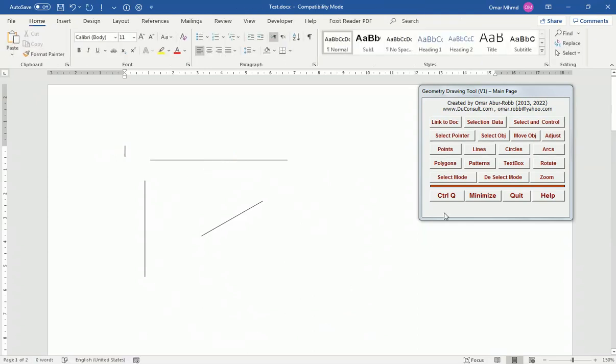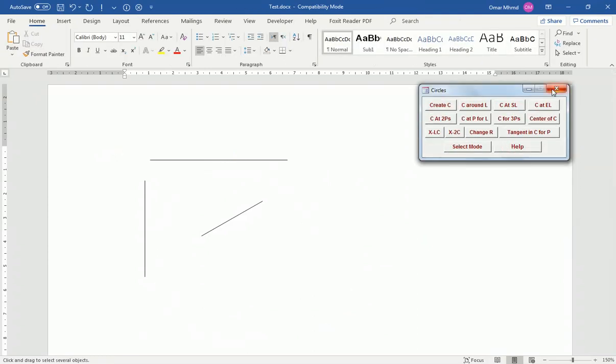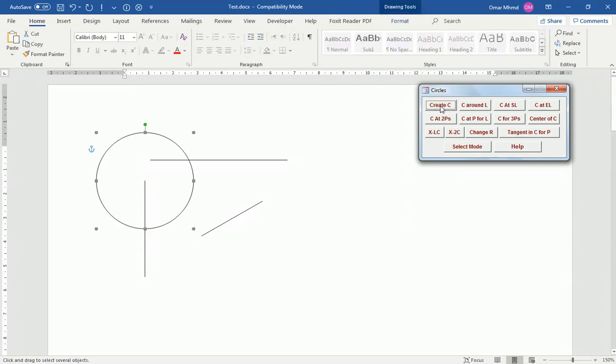And actually you can create circles by clicking at Circles here, create C, and you will have a clear circle at the top left of the page. Another feature that we are going to use is the duplication. So let us choose this line.